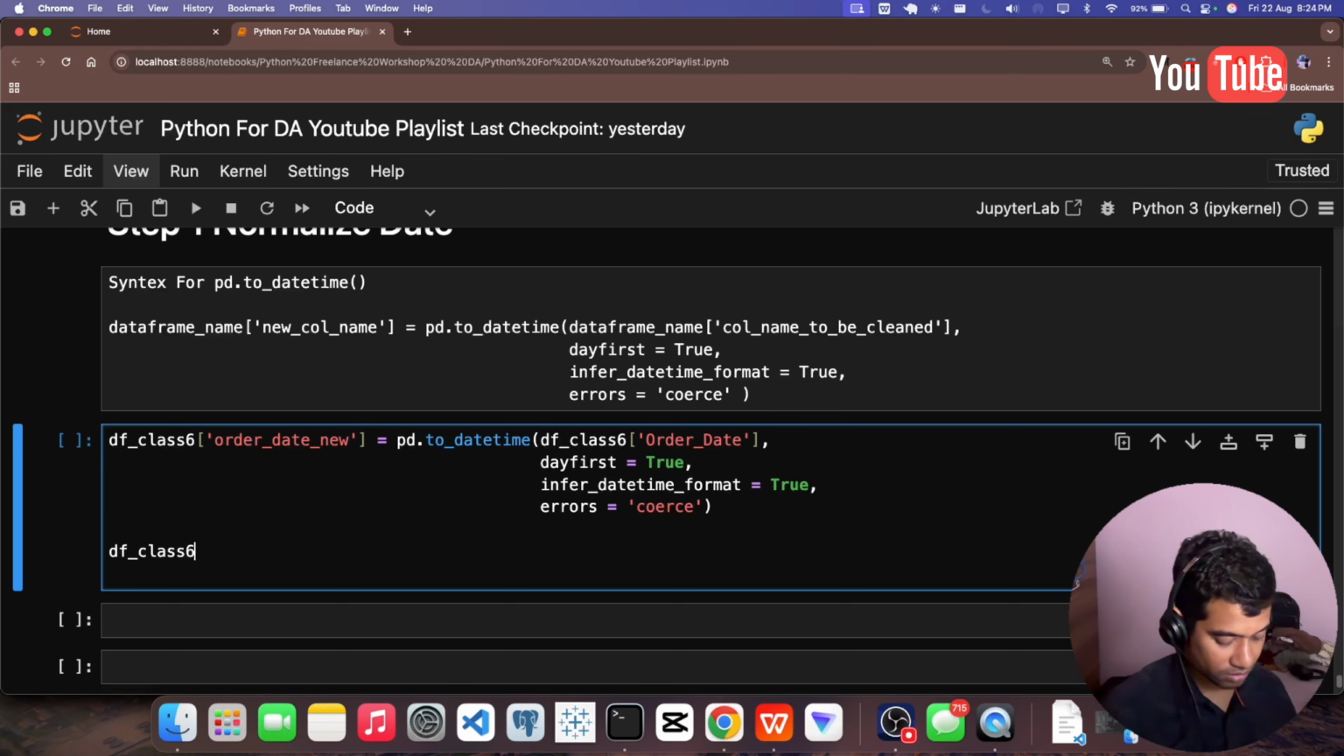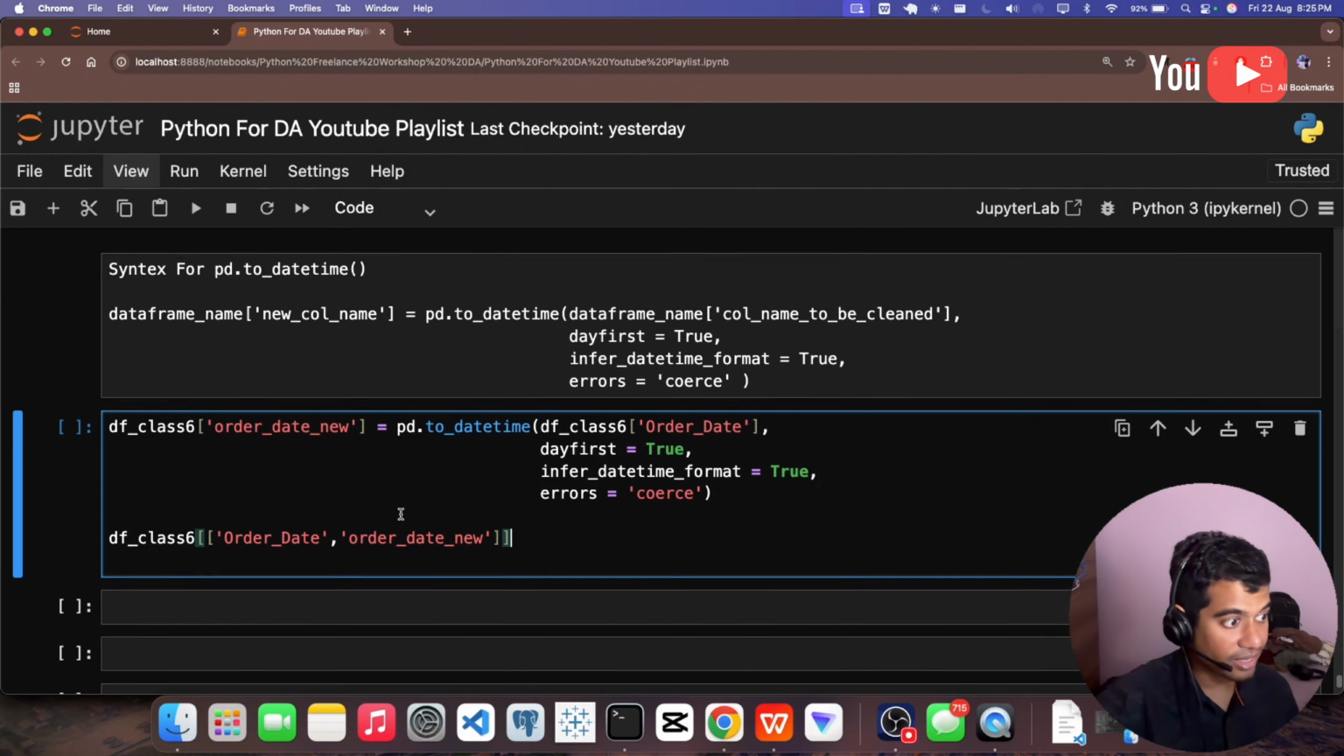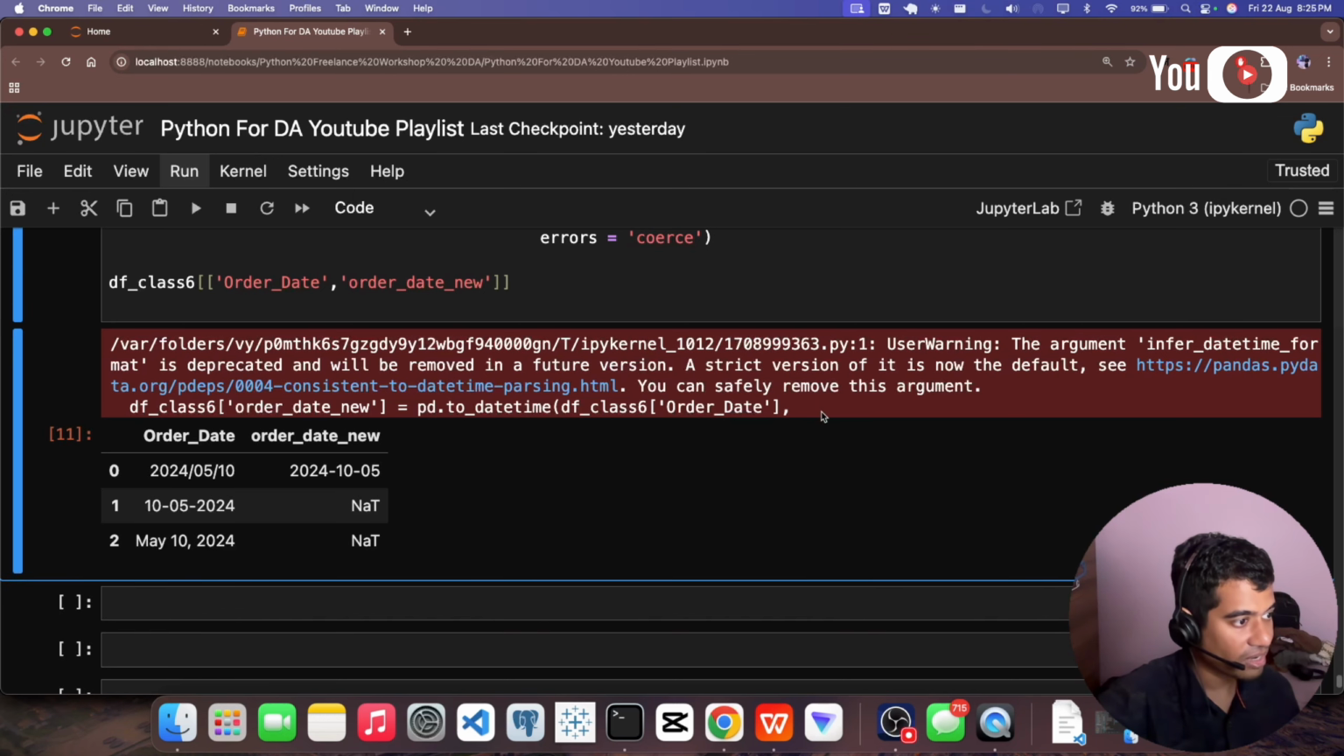And now let's compare the raw data column name and the new column name. What is the raw data column name? Date, order date, and then we will write order date new. Okay? Let's compare this and see, do we get the correct output? Okay, we got the correct output, but I don't know why this is happening here.